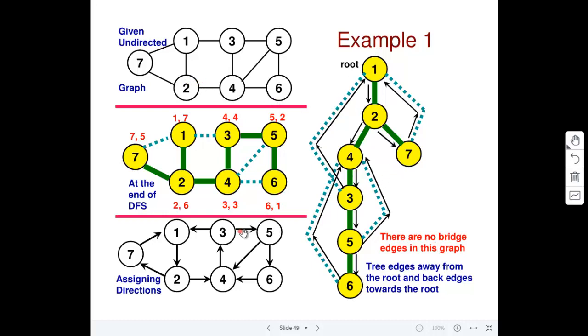So in the exam, I could give you an undirected graph that has one or more bridge edges. If you find out that the given undirected graph, after you identify the tree edges and back edges like this, has one or more bridge edges, you can stop right there and say I cannot assign directions to the edges because this given undirected graph has one or more bridge edges. Now if there are no bridge edges, we can proceed and assign directions to edges and make all the 7 vertices be in one strongly connected component.